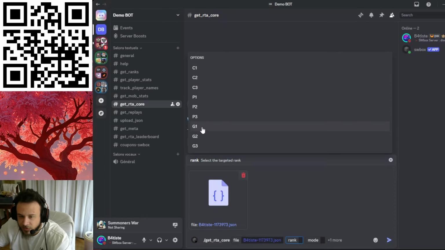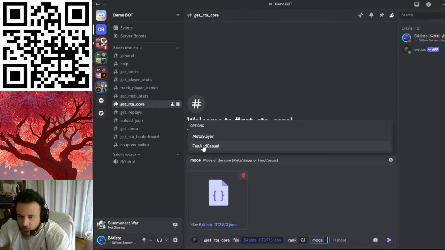Then I have to select the rank that I want to reach. I want to reach G1, and I want to play meta. You can choose play meta or play fun and casual. Play meta is going to use only trios with the three monsters in the top ranks of the current meta tier list. And fun and casual is going to be much more cleave. I will show you.